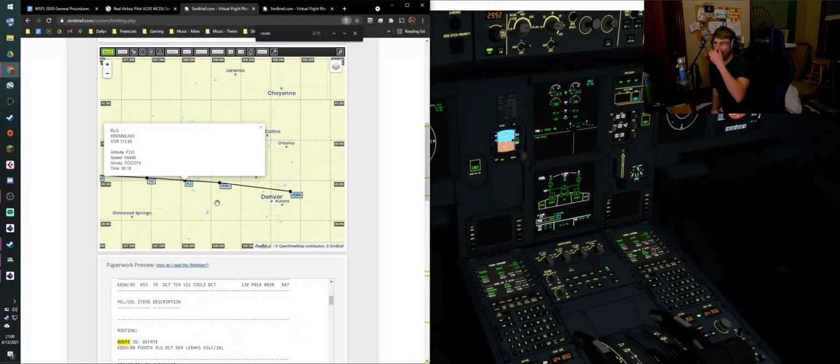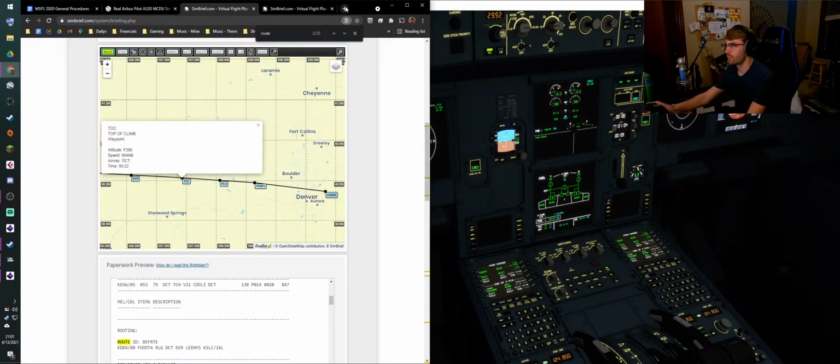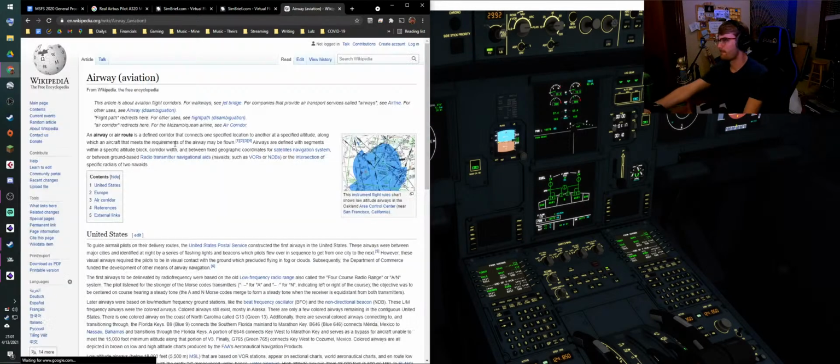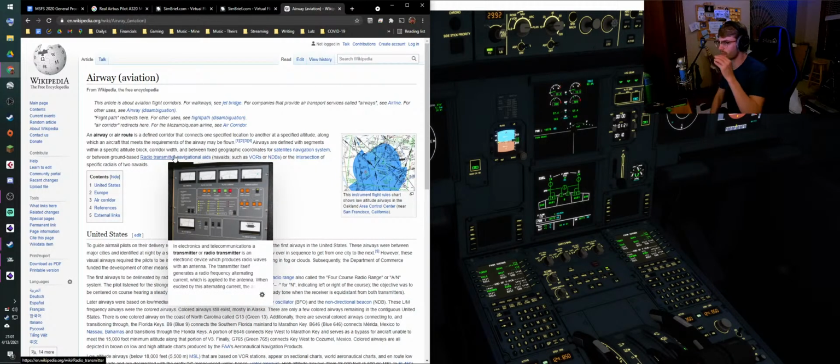Hold up. Foot 4 is an airway. Interesting. So my route. So you can have, oh my gosh, what's the difference? I don't know this. What is an airway? Okay, so it's a route, a defined corridor between waypoints. Okay.